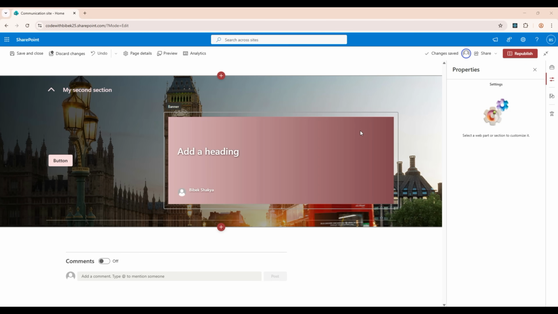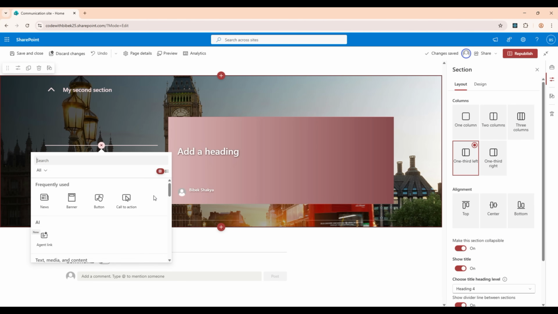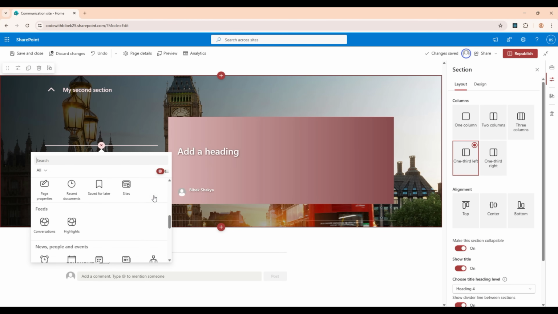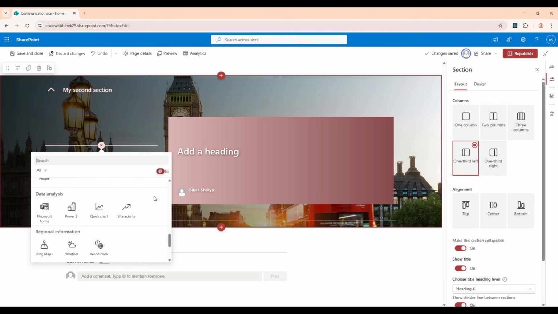To add a web part, in the section, click the plus icon. Remember, you can add as many web parts as you need. These are the list of web parts available in SharePoint, but it is also possible to build your own custom web part using SPFX, which is SharePoint Framework. For now, let's add Call to Action web part.